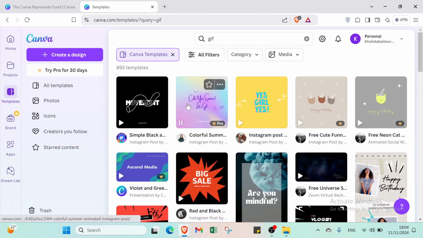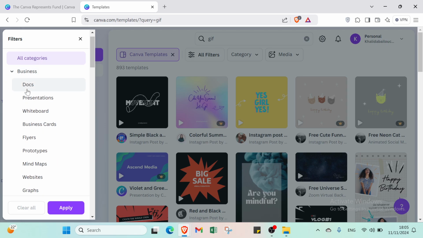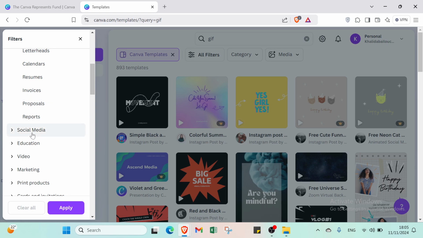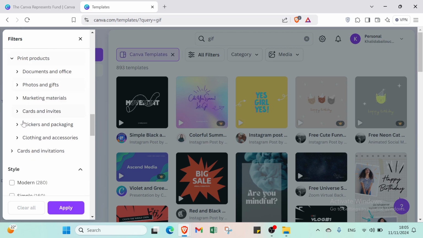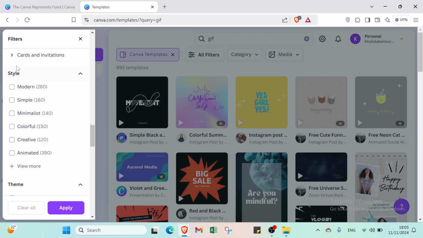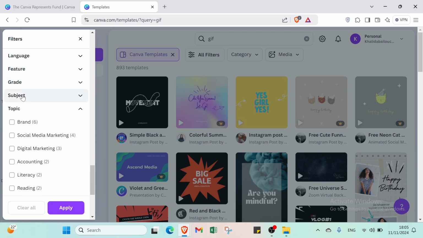All right, so let's now select one of these templates we have in the top left here, 893 templates. I will select one of these, or right now I will just come back and I will select here the option of all filters, and I will select here the category first, if it is related to business, such as document, flyers, graphs, or social media as well. Then we have here education, video, then we have here marketing. Also we have print products, card invitations as well, right? Then we have here also style. You can select your style, your theme as well, your language, your feature. Then we have here grade, subject, topic.